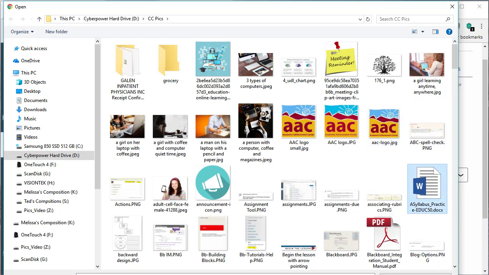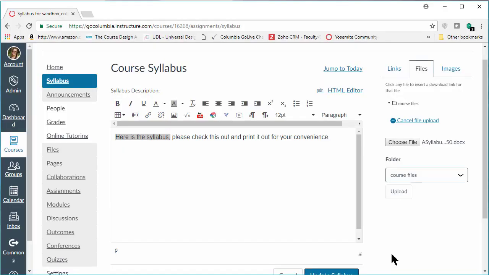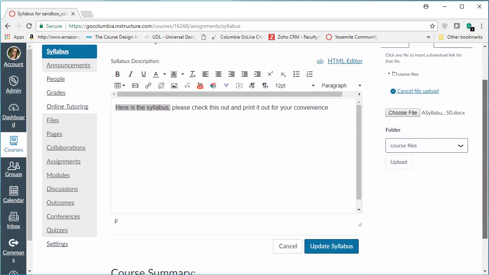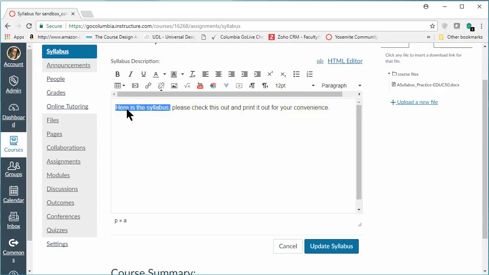And then you're going to select Open, and you'll see that it's listed here. Later on, you can create folders in your files area. I will show you that in another little tutorial. But once you have that, click on Upload, and notice that this highlights in yellow.